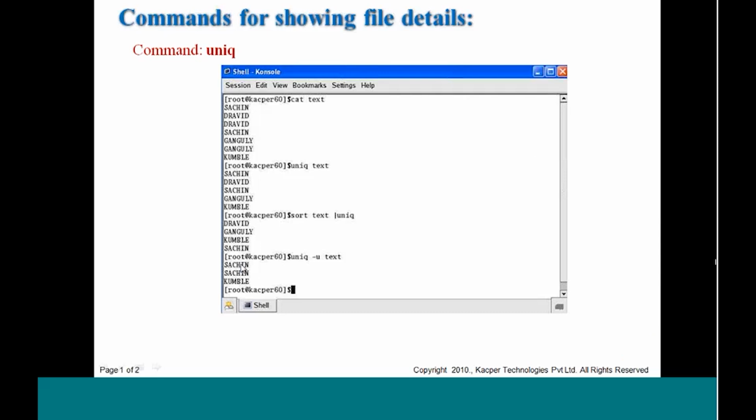Actually this is an error probably. The unique minus u only prints out the unique lines. In this case, if you have sorted this way, then it will print out the text as it is, so that's why Sachin is printed twice, because it thinks they are still unique because they appear in different lines. The entire Dravid is gone and then the Ganguly is gone because they are repeated. So that's why the unique minus u and then the file name gives 2 Sachins and 1 Kumble.